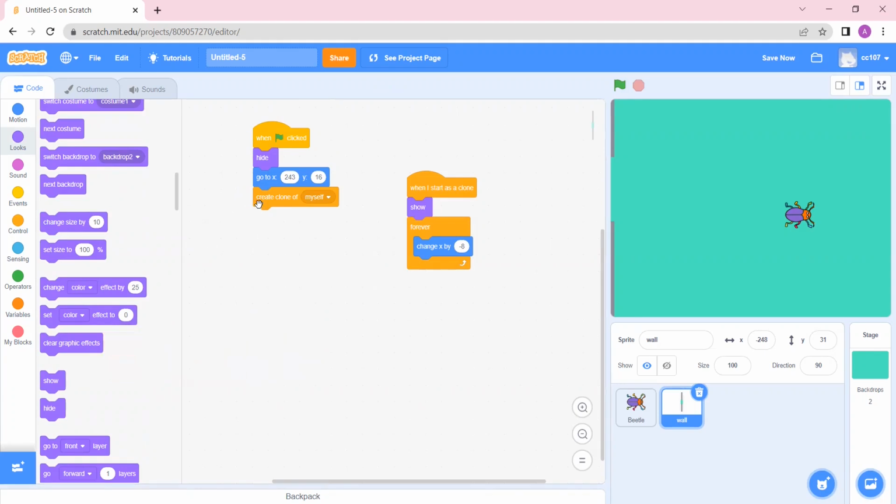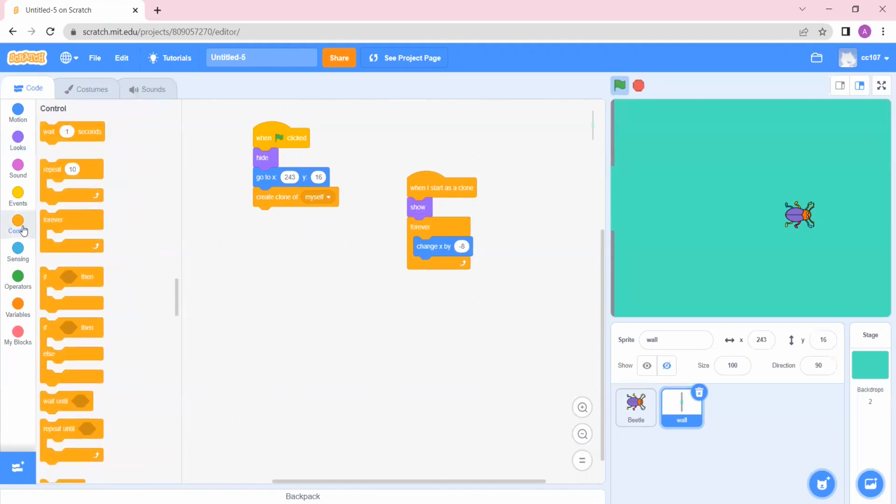Now, if I click on this, only one clone is getting created. Now see. Now this is the clone. The original one is hiding over here. Okay. Now it created one clone. That clone moved to this end and it stopped the game. I want more walls. So what I'll do is I'll put a repeat.